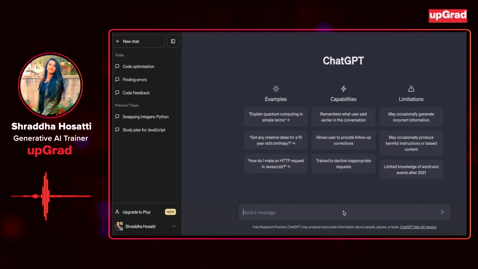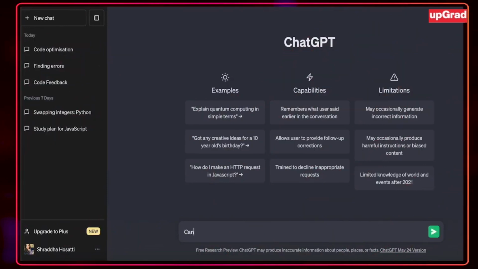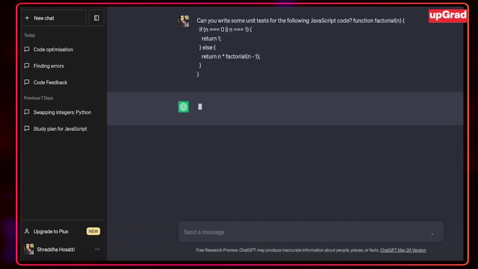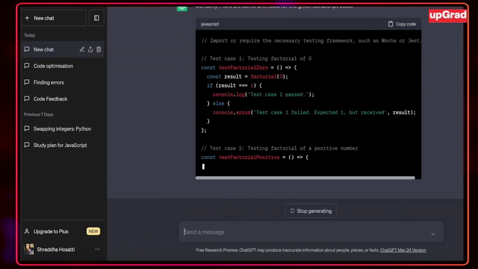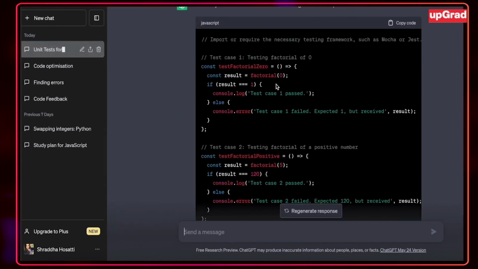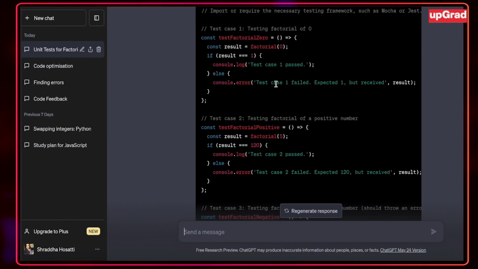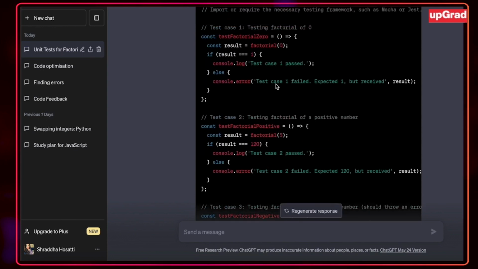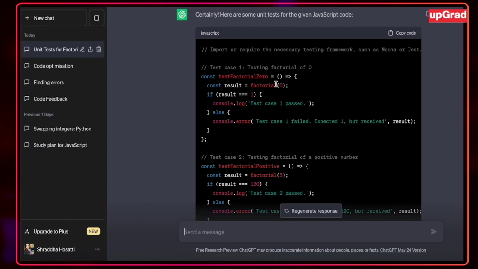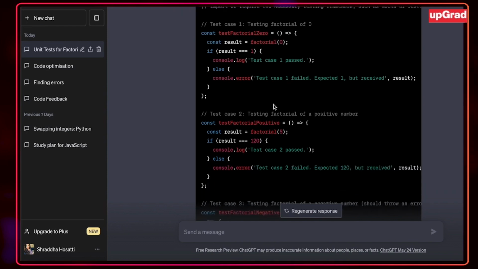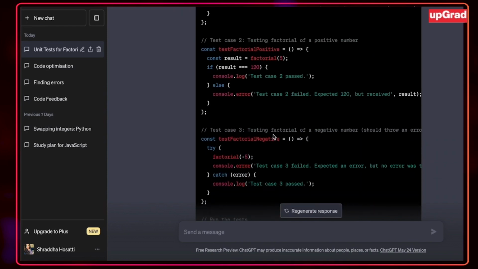The factorial is one of the most basic recursive functions that comes to my mind right now. I'm going to ask ChatGPT, can you write some unit tests for the following JavaScript code? I have added a factorial function because it's a very simple function. Let us see what it has given me. It has given me a few tests, a total of 3 test cases. First is testing factorial of 0. Second is testing factorial of a positive number. Third is testing factorial of a negative number, and it should throw an error.